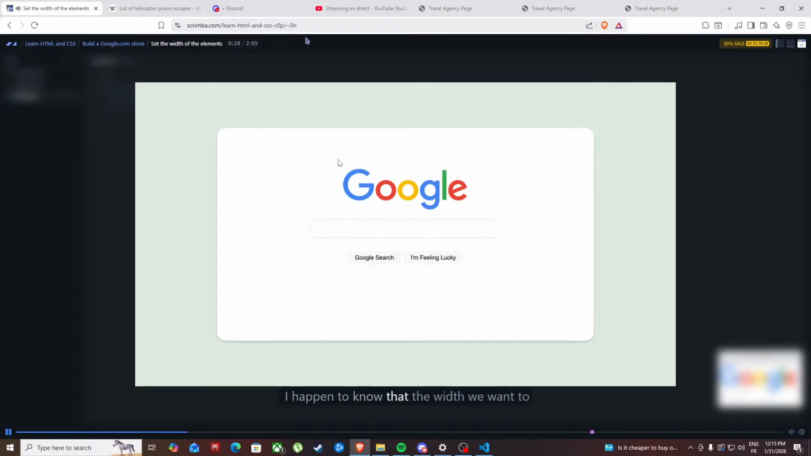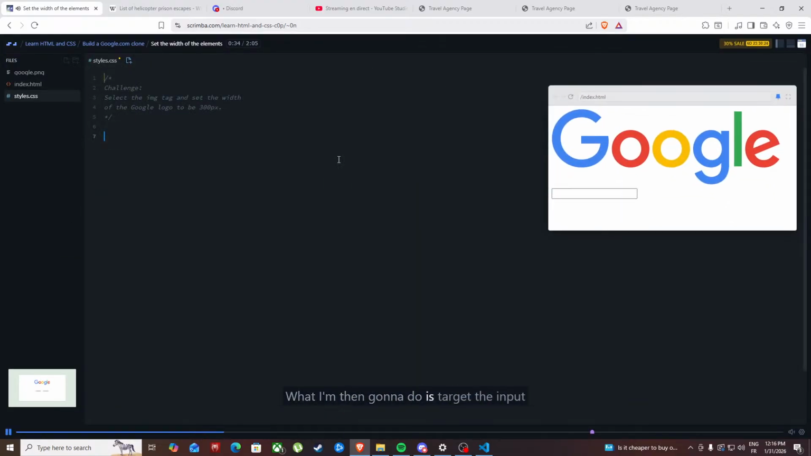I happen to know that the width we want to have on this input field is 400 pixels. What I'm then going to do is target the input field using the element name and create a CSS selector, just writing input, then open and close curly bracket, and then simply write width: 400px. And boom, there you can see, suddenly the input field widened quite a lot.